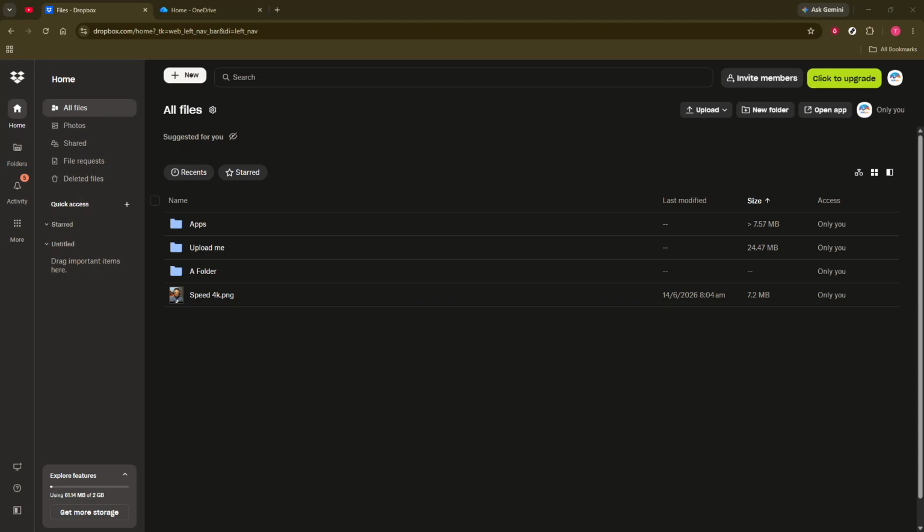In today's video, I'm going to teach you how to transfer files from Dropbox to OneDrive. This is a simple process, and the easiest way to think about it is in two parts. First, getting the files out of Dropbox and then uploading them into OneDrive. As you follow along, make sure you stay signed in to both accounts so the transfer goes smoothly.